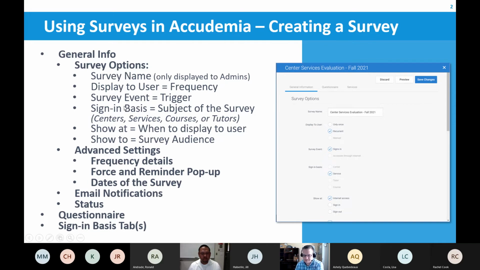And then next we have the survey event. This is kind of like the trigger or the mechanism that causes our survey to go out to the users. We have two different options here. They don't necessarily make sense at face value, but one is based on a sign-in event. In other words, they're coming into your center, and that could be virtually, or through the sign-in kiosk. However they're signing in and saying, hey, I'm here.